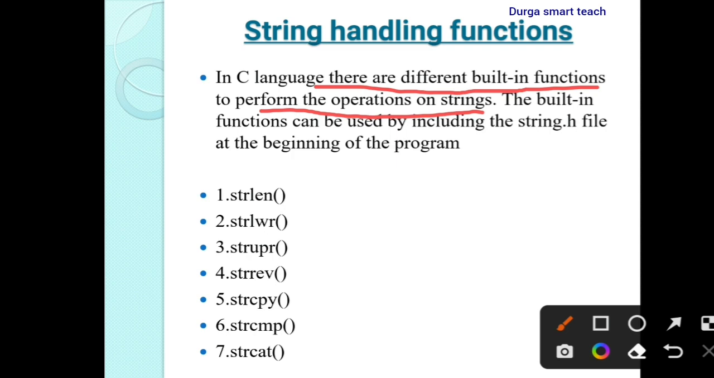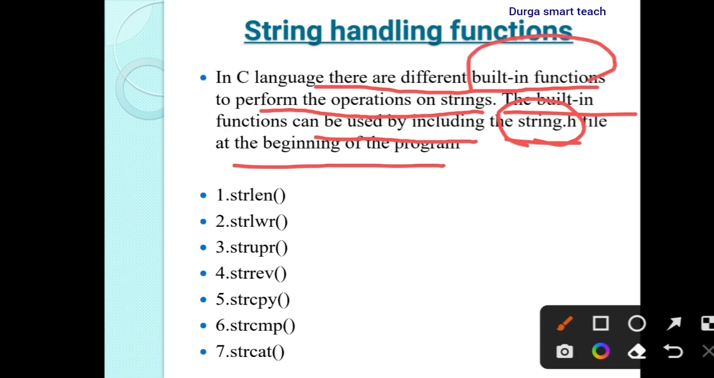The built-in functions can be used by including the string.h file at the beginning of the program. Here string.h is a header file. It contains all the declarations and definitions of these built-in functions. Some of the string handling functions are string length, string lower, string upper, string reverse, string copy, string comparison and string concatenation. These are the very important string handling functions. Let's see one by one.